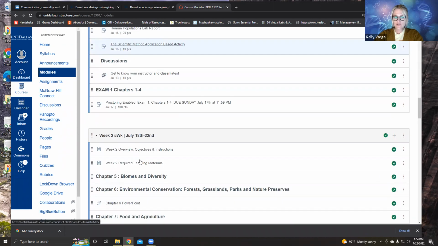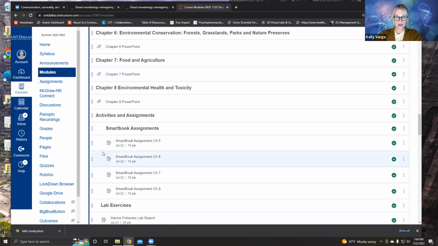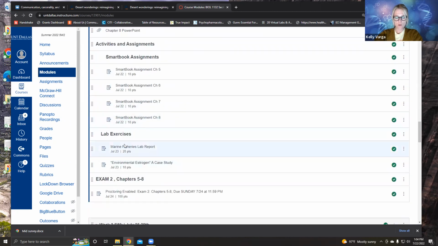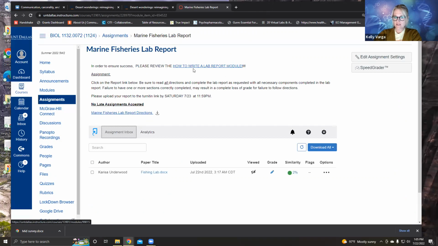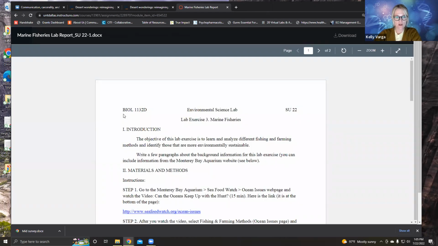But when it comes to physically creating your lab report this week, under week 2, tomorrow, the 23rd, you're going to have 2 different things due. The first will be your marine fisheries lab report. So if you click on this, it'll be at the top of how to write a lab report, but more importantly, it's going to have for you the directions of how to put this lab report together.